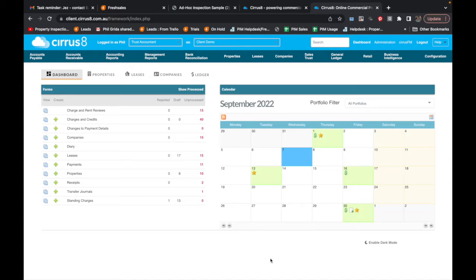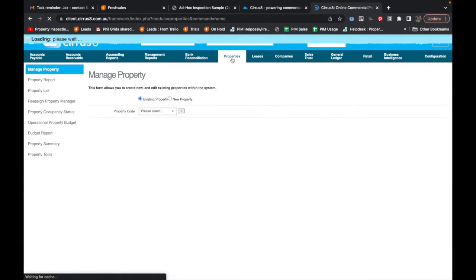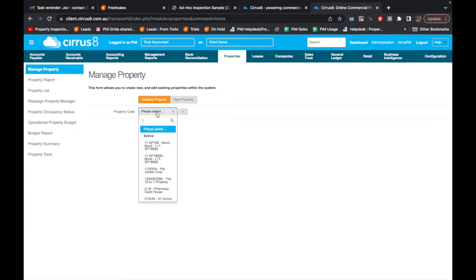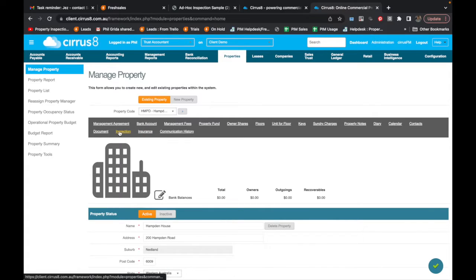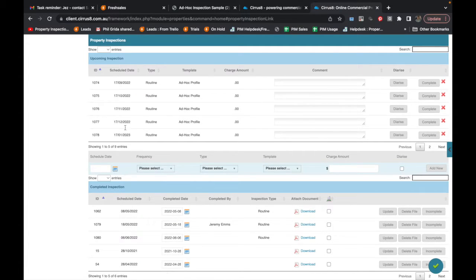You can create an ad hoc inspection in a couple of ways. One of the ways is to schedule it within Cirrus8. So to do that, what you need to do is to either in the properties screen or the leases screen, I'll go to the properties. I'm going to find a property, Hampton House, there we go. And from this screen, I'm going to jump to inspection. And in inspections, this is where I create an inspection. So you can create your routine inspections, your condition reports here.